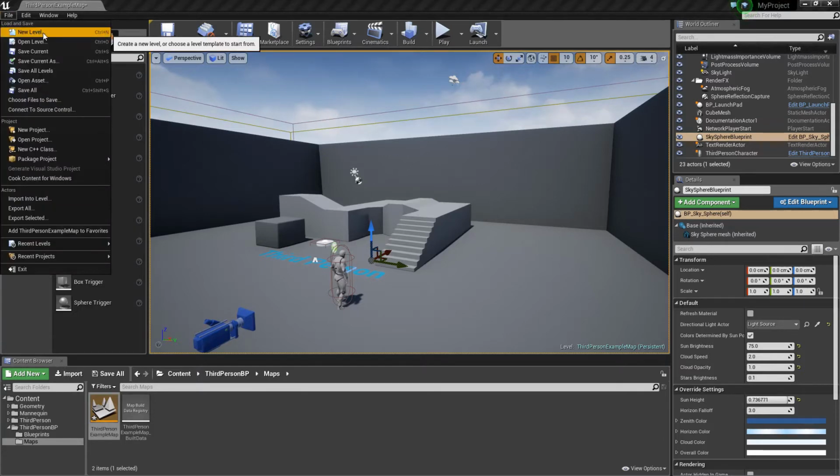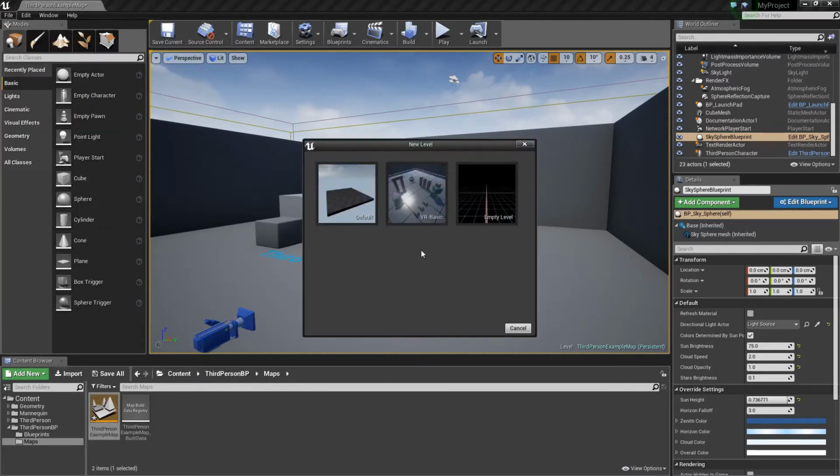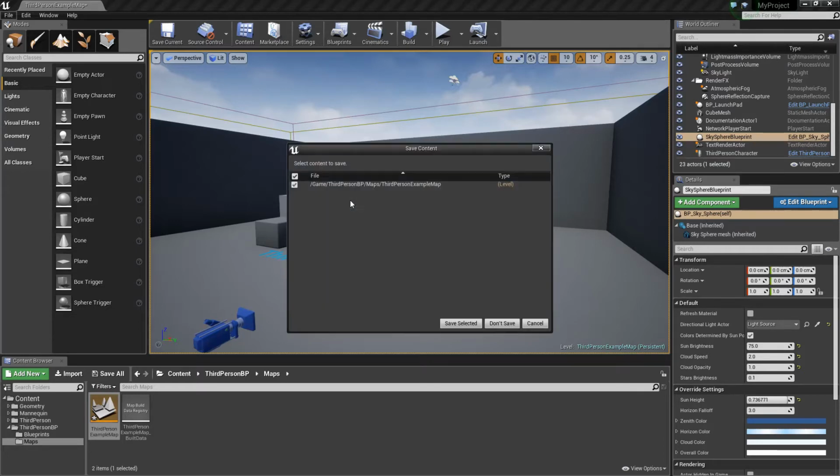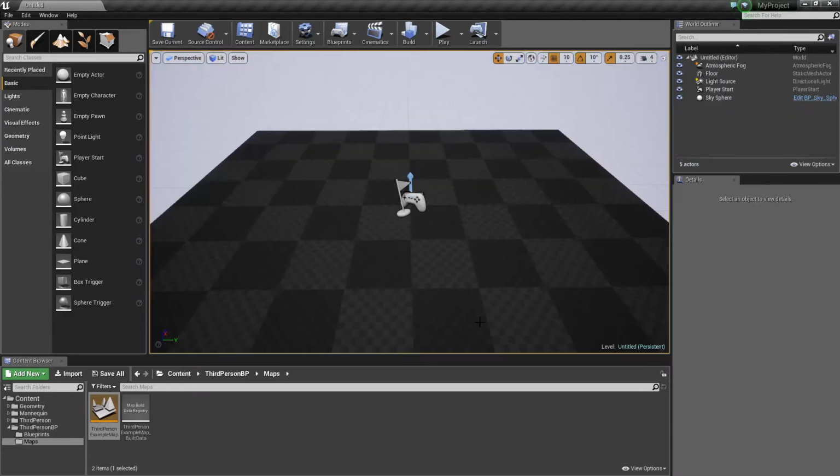So if we go to File, we can create a new level, and you see we get an option to pick a couple different things, and we want to go with the default here. Now, empty level is exactly what it sounds like. It's just a dead empty level. Default, as you can see, has a nice little skybox and a platform for you to run around on. We're just going to jump right in.